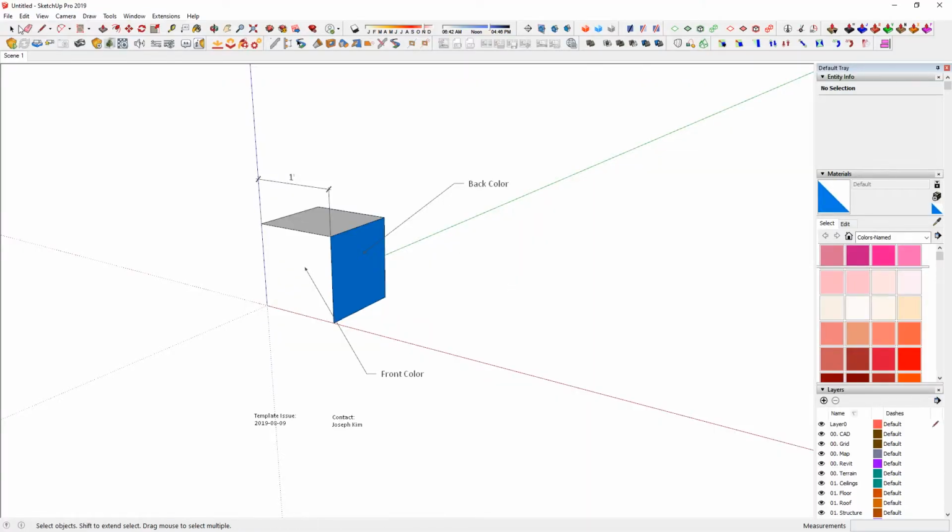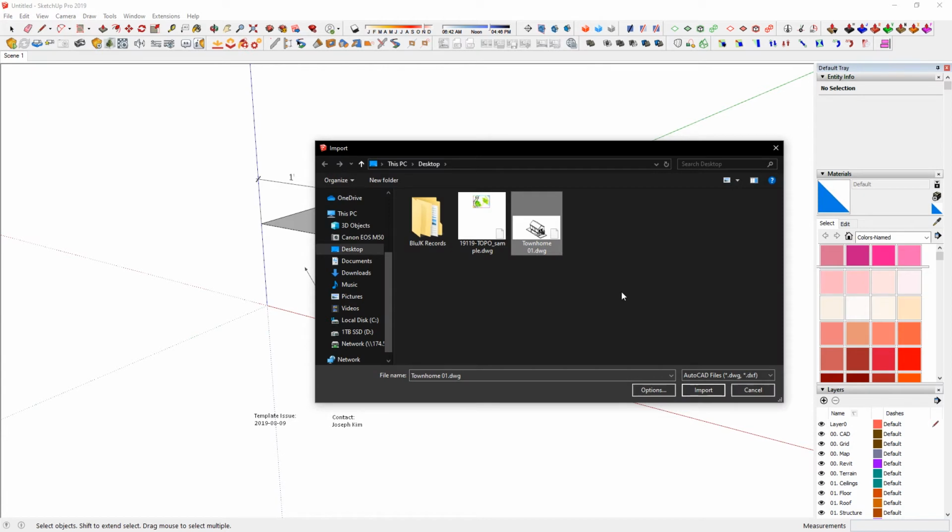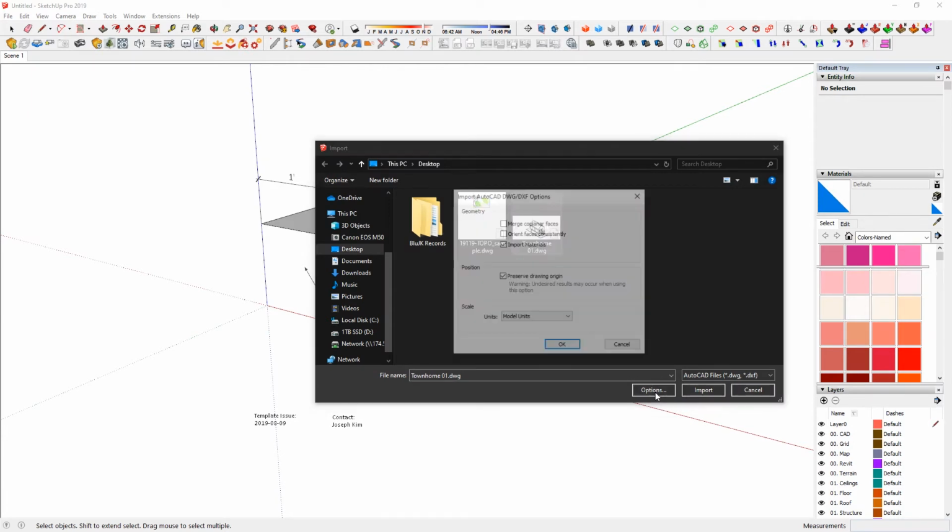So in SketchUp, what you do is File and Import. And then you can see that DWG file there. Make sure we click on Options. And what I want to make sure is Merge Coplanar Faces unchecked, Orient Faces Consistently unchecked, and Import Materials checked. You can have all of these checked, but the default doesn't check and it's not really necessary in this case, so I'm just going to leave it unchecked.